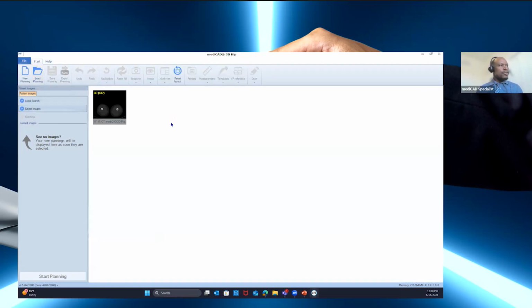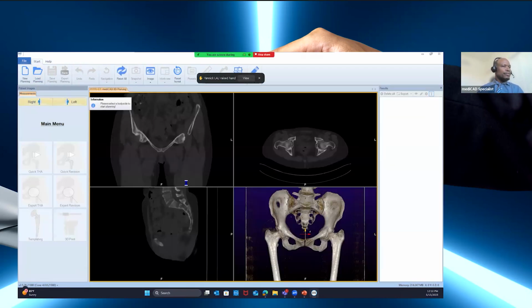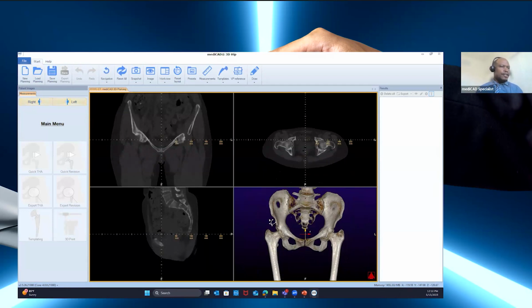For this demonstration, I'm going to use this case. Let's open it. The software right now is automatically segmenting. It's also removing the table and denoising the CT. You can see that it uses the CT to create the joint.